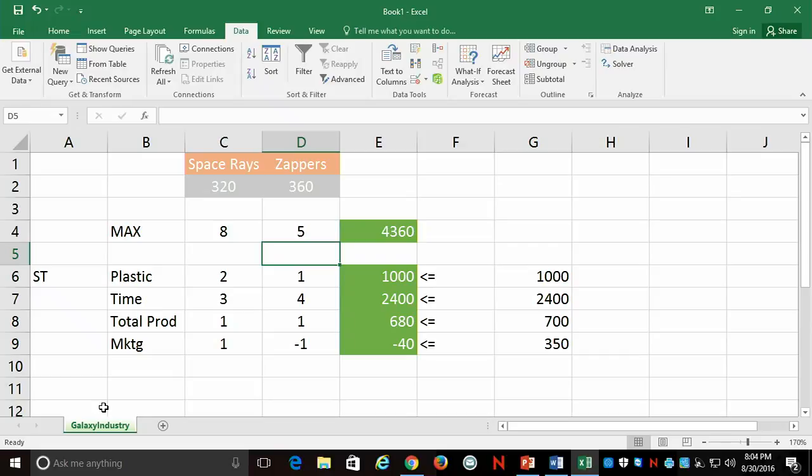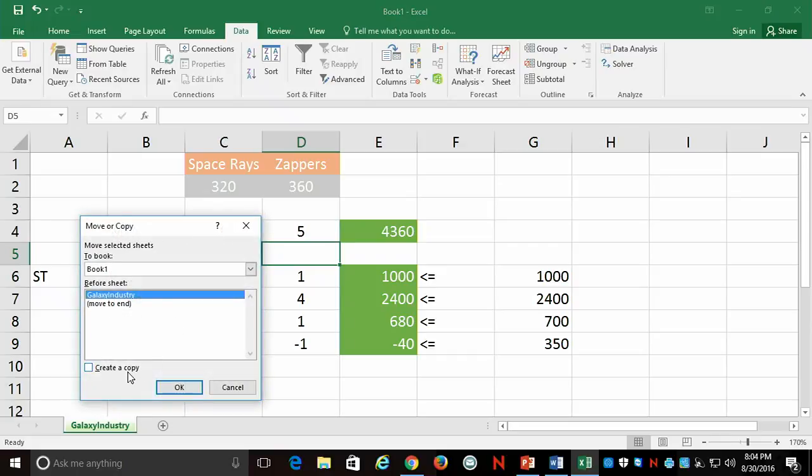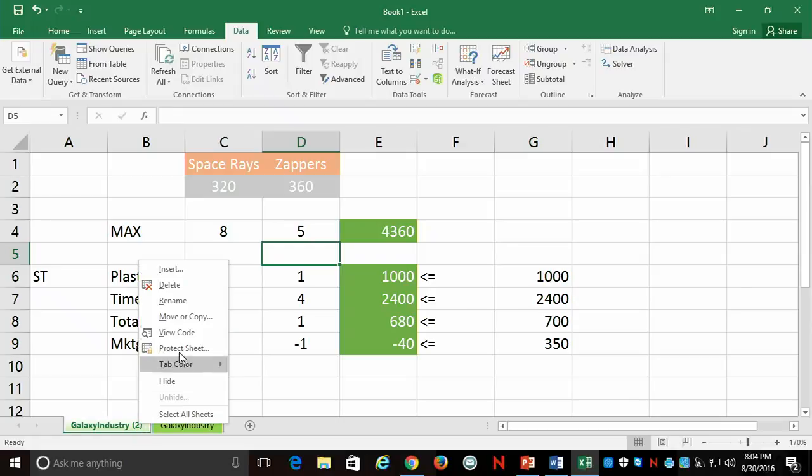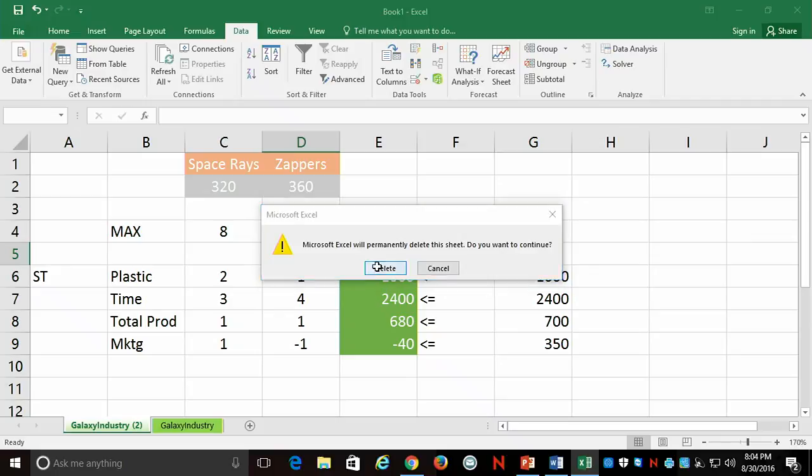So I'm going to make a copy of that sheet. And I know some of you guys use Excel every day. A couple ways I can do that. I can right click on it and say move or copy, and then check create a copy and say where I want to move it to. I'm going to click OK. And you see now it has Galaxy Industry, the original, and Galaxy Industry 2. I'm just going to delete that because I'm going to show you another way to do it.